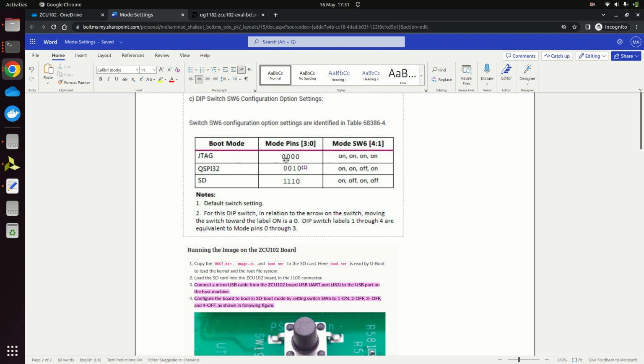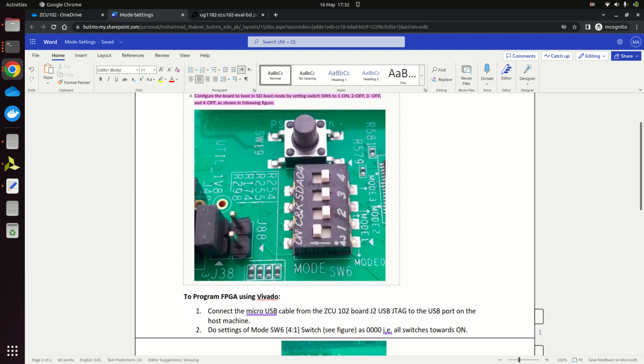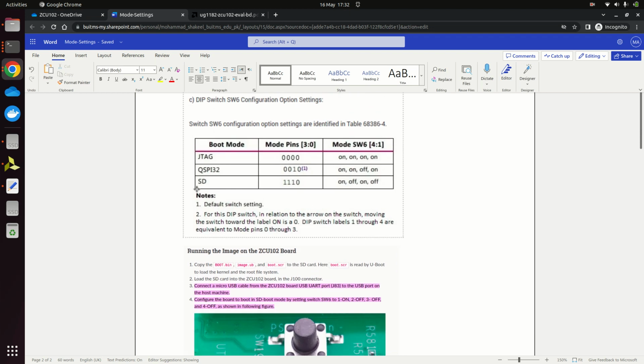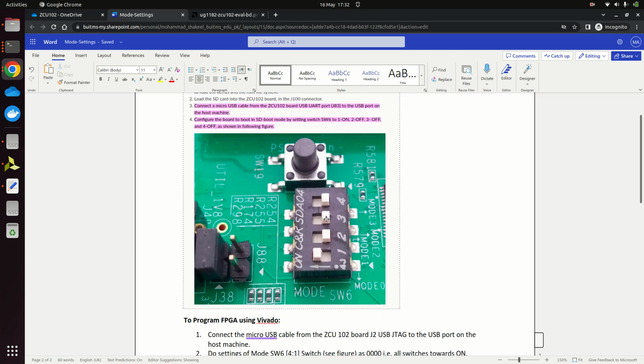For this we have to do 0000, but the important thing comes here. For this DIP switch, in relation to the arrow on the switch, moving the switch towards the label ON is a 0. So if you want to do JTAG, all the 4 pins should go towards the ON label. Where is the ON label, you will easily identify here. Currently you see only 1 is here and 3 are here. It means it is leading to the SD card, because this 0 represents the first pin towards ON and the rest are towards the other end.